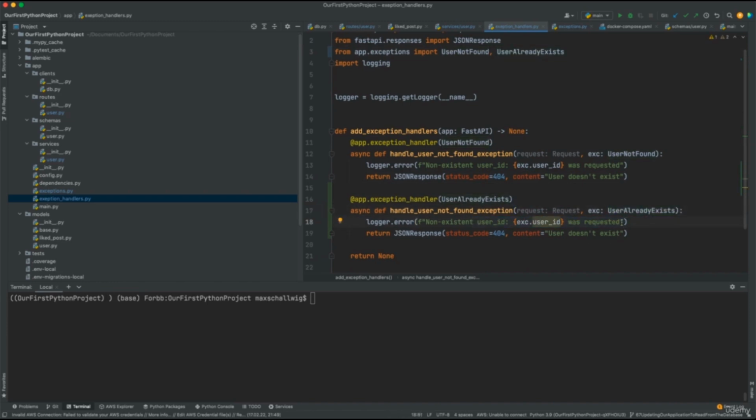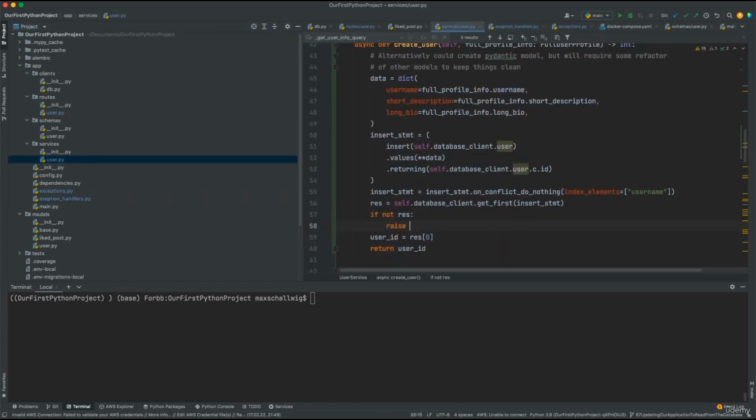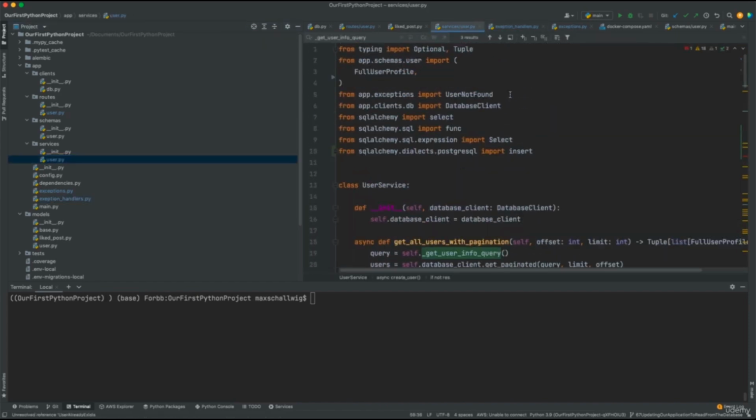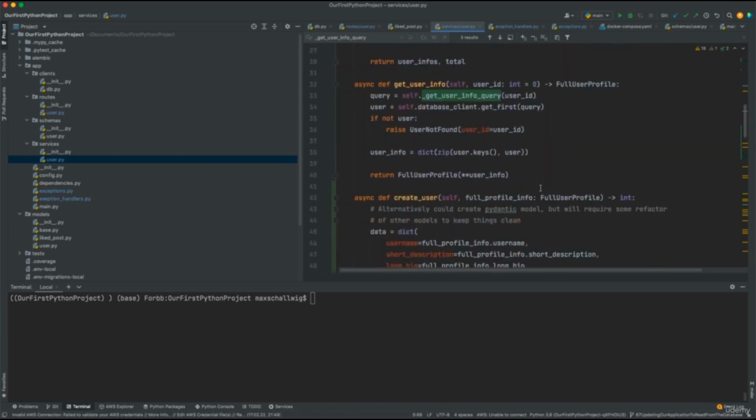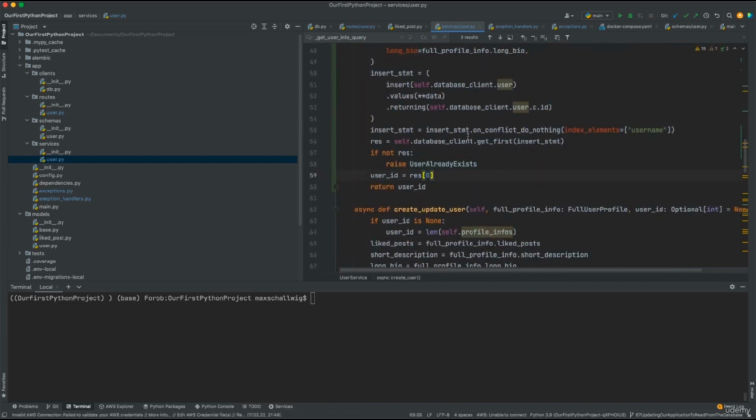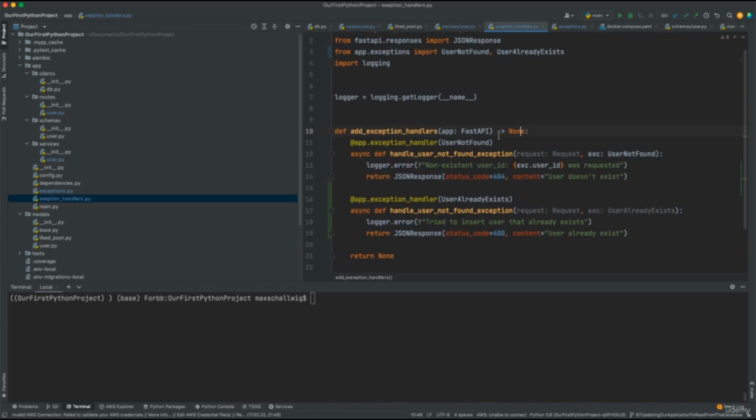I'm not going to add any extra information right now because it's kind of going in a different direction. Tried to insert user that already exists. And the response that we're going to return is just a general 400 saying user already exists. And now we're going to go back to our service here, and we're going to raise this user already exists exception. But to do that, we also need to import it. So in the case where we have this onConflict do nothing, and we essentially get nothing returned, we're going to raise our custom exception, which we've added to our custom exception handler.